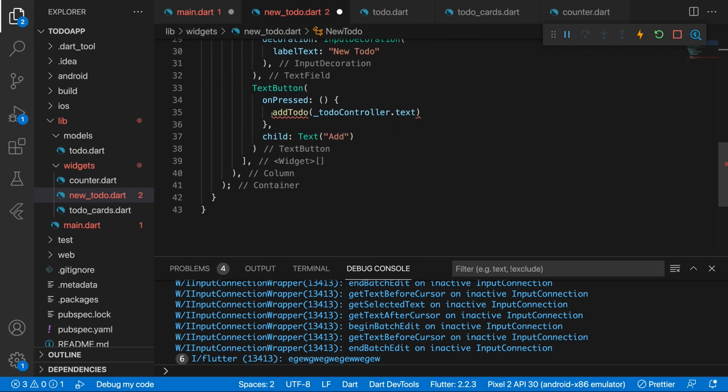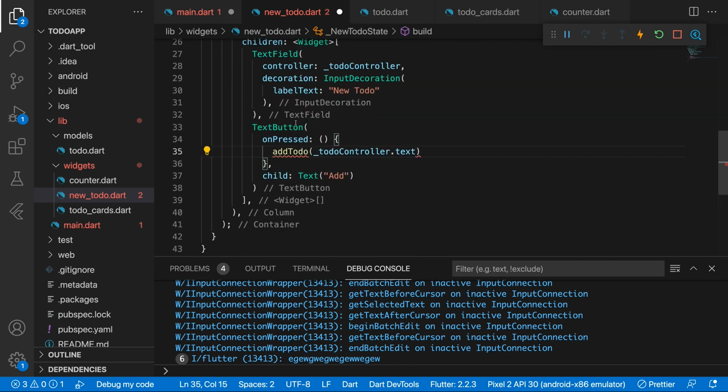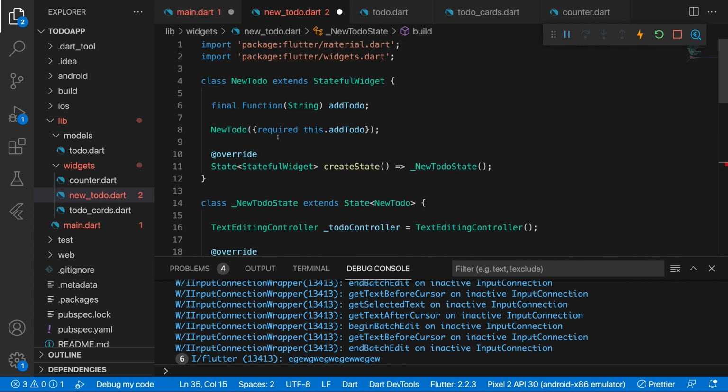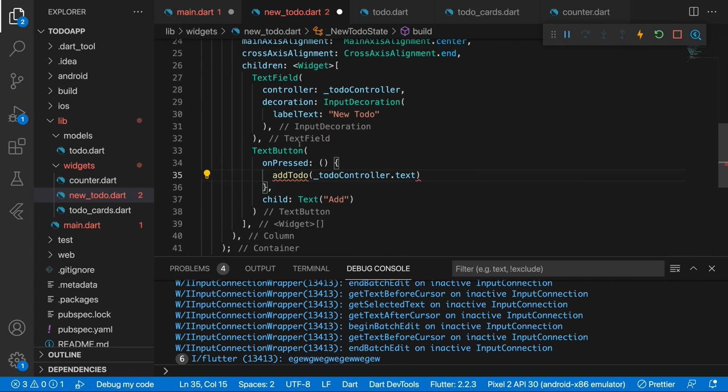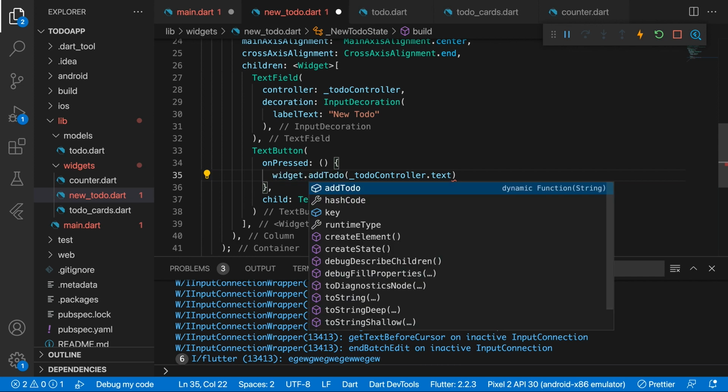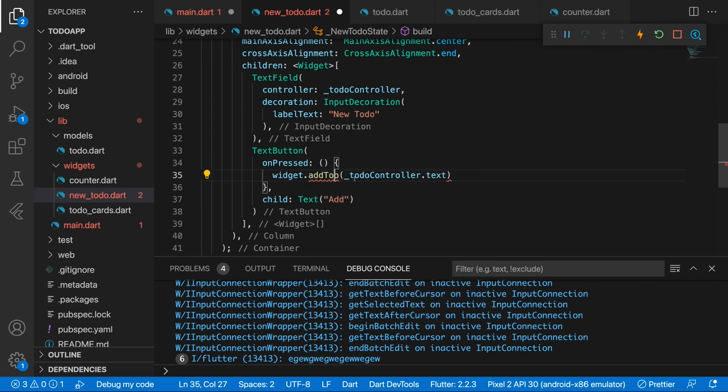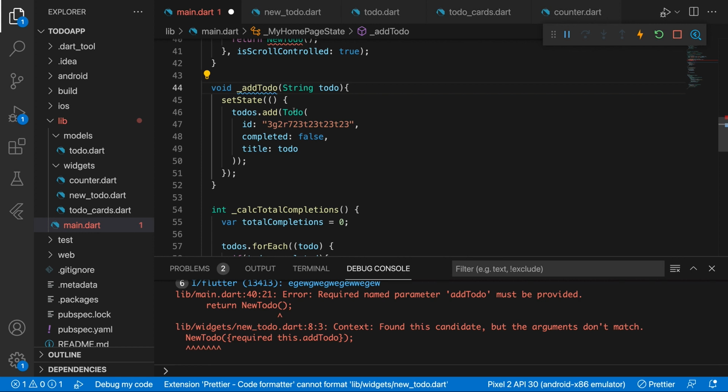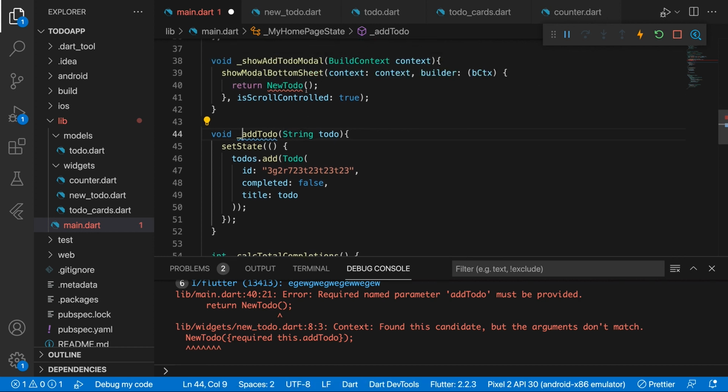Well, it's actually really, really simple. To do that, all we have to do is any property that lives in here, we can access it inside of the state by first prepending widget and then doing dot add to do. Now, if the thing doesn't exist, of course, it's going to trigger an error. So now we can go ahead and save this. And over here, now it's going to yell at us because we have to pass in the add to do.